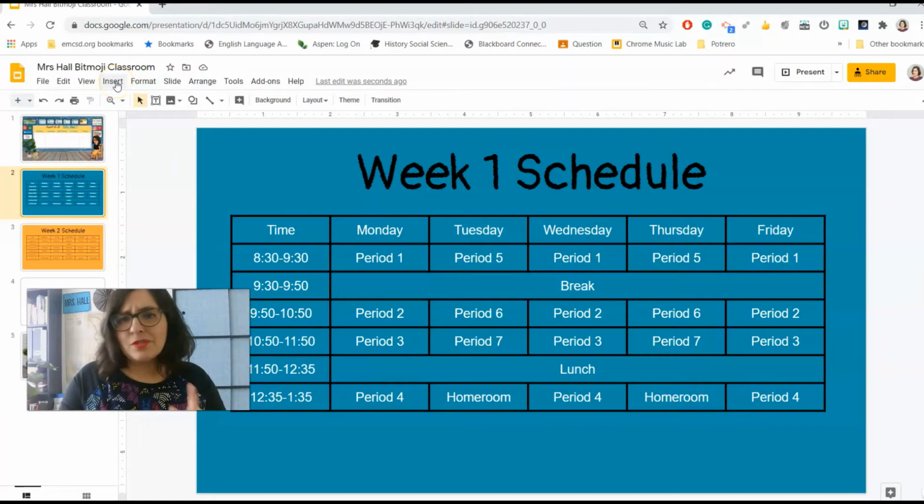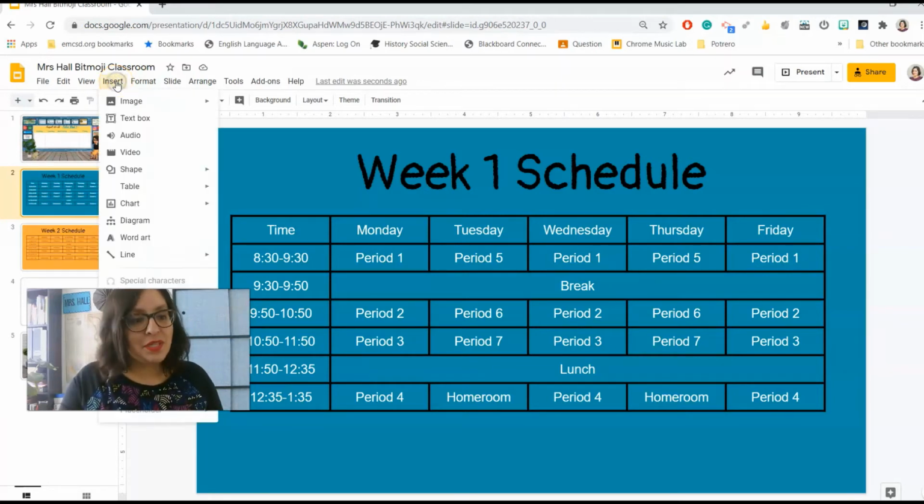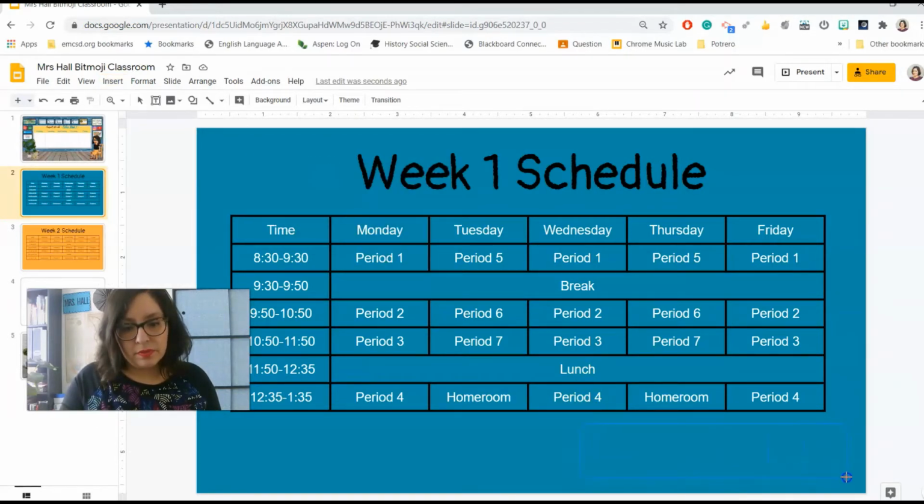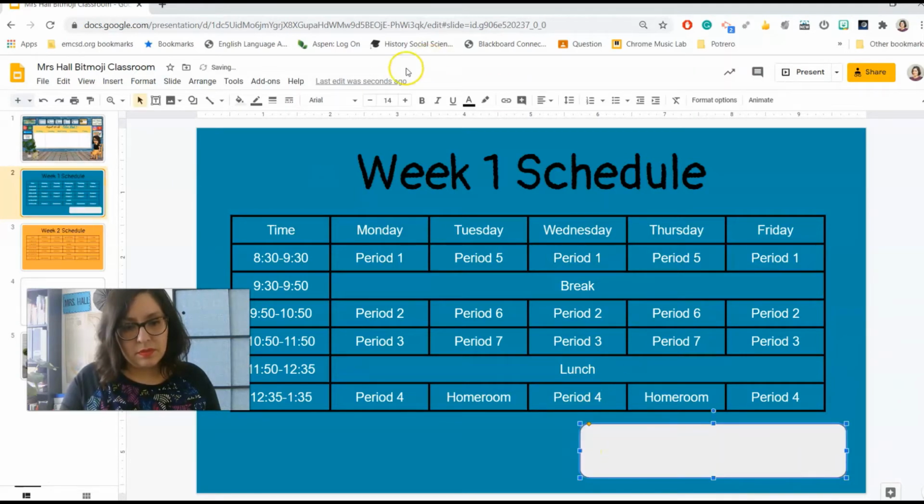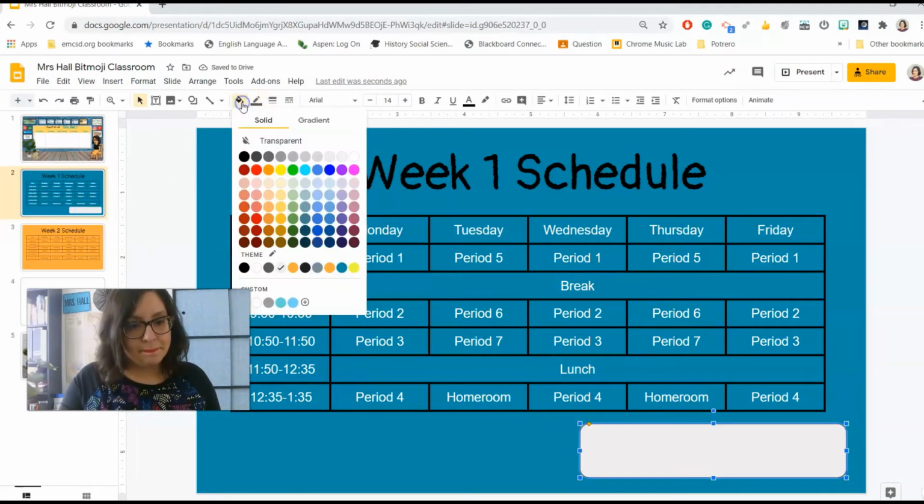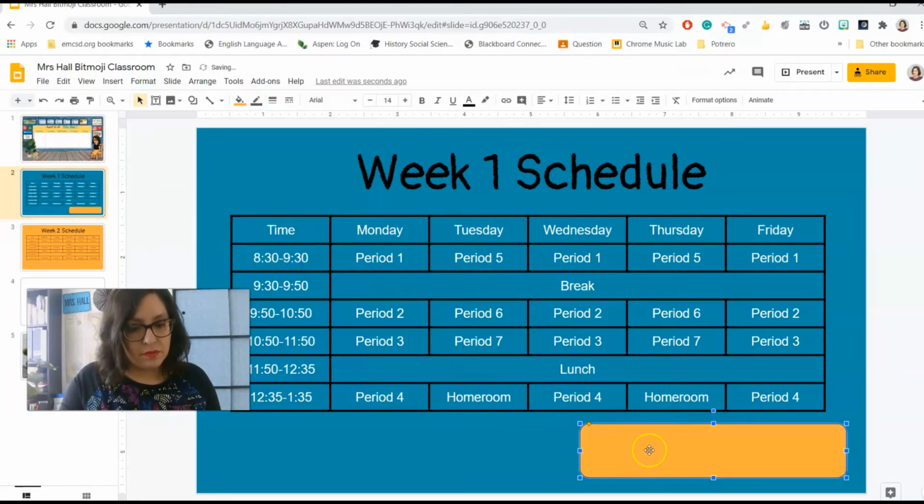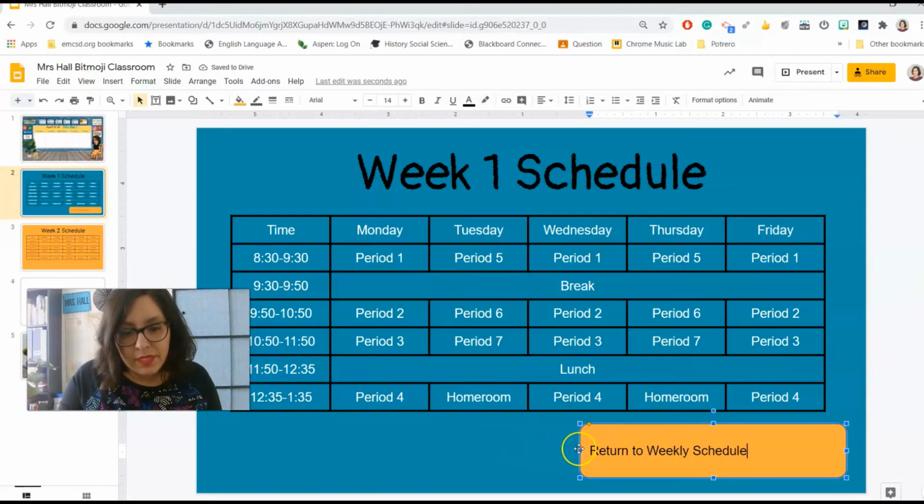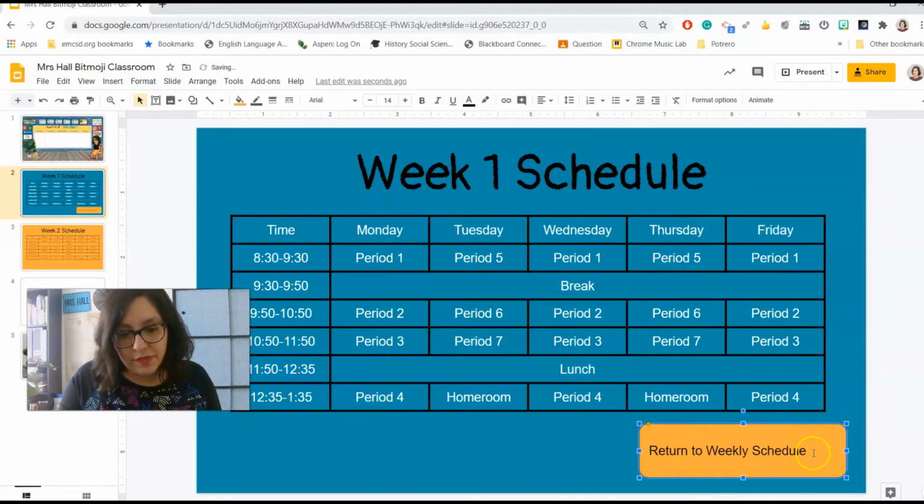I'm going to add a shape actually. So I'm going to click on insert shape, and I'll just add a simple shape. Let's color it. I'll keep with my color theme here. And when I double click, I can type right in it. So I'm going to say return to weekly schedule. I can resize it. I can change the font, all those fun things.